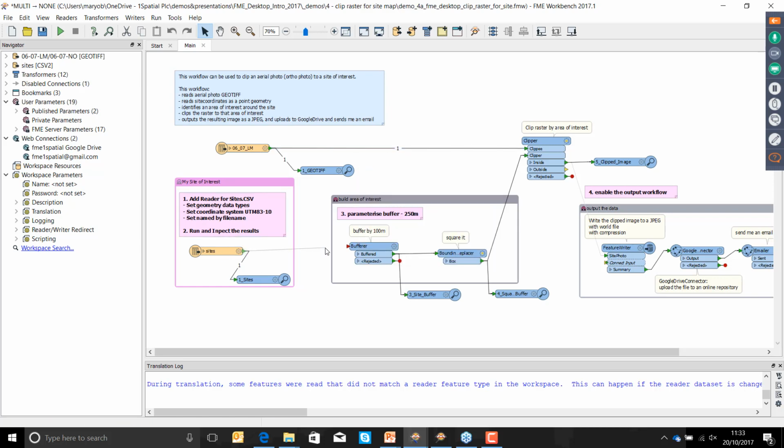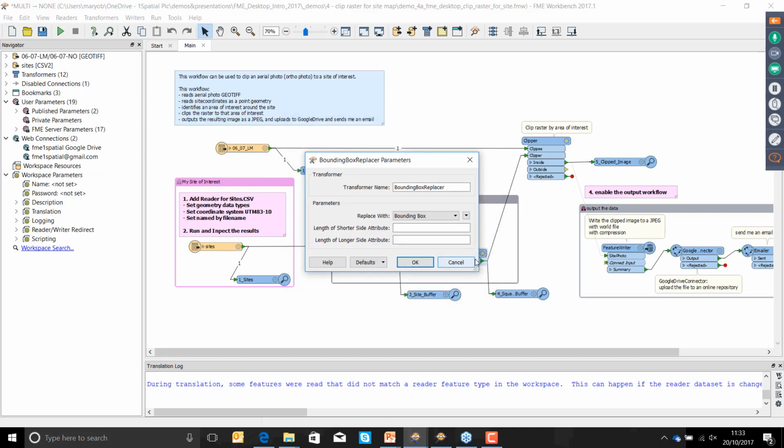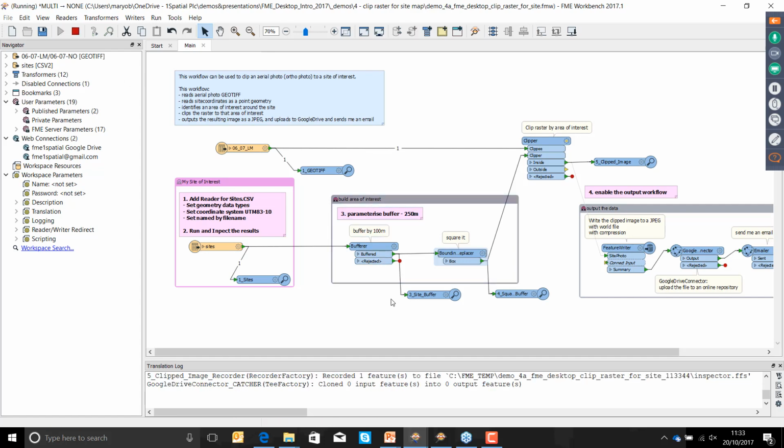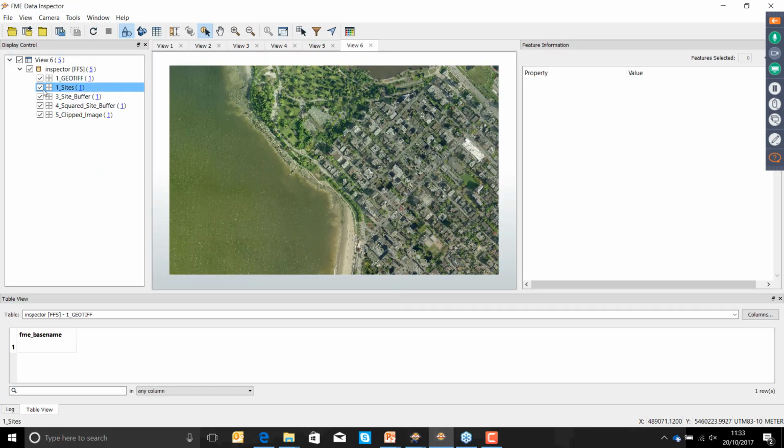So I've got my site data, and what I'd like to do is buffer that, because I want to identify an area of interest around it. I can buffer that by, here I'm using 100 meters, and I'm then using another transformer, a bounding box replacer, to square it off. So I'm getting a circle around my point, and then I'm going to square it off. And then I'm using that as the cookie cutter, the clipper feature, to clip against my raster photo behind.